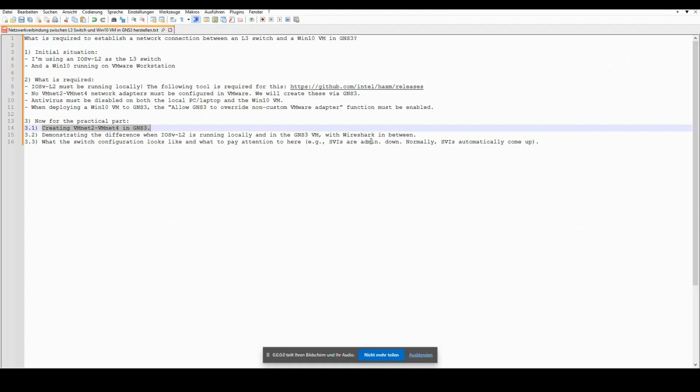Okay. Then I will demonstrate to you the difference between when you run your IOSv locally and if you run it on GNS3 VM. And we will also run Wireshark between the actual IOSv local or IOSv VM and the Windows 10 VM.